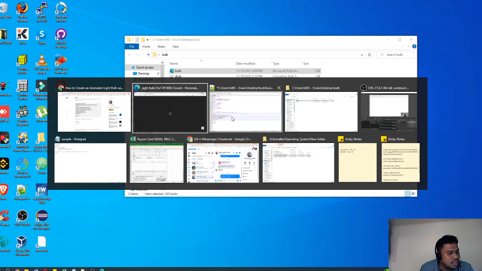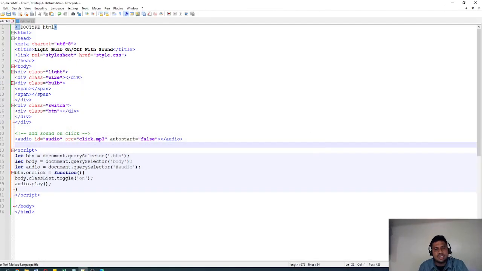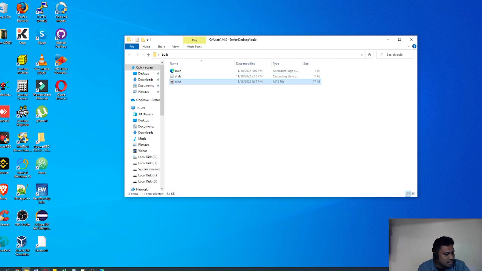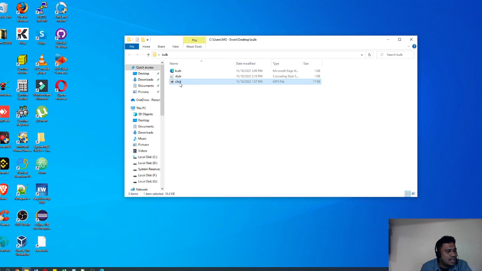So we need a file. In my code, the name of the file is click.mp3. Meaning, once we click this button, it makes a sound. So we must have an mp3 file for that. In my case, I have already downloaded an mp3 file, and I'm going to save it here. Then I'm also going to save the HTML code. Save.